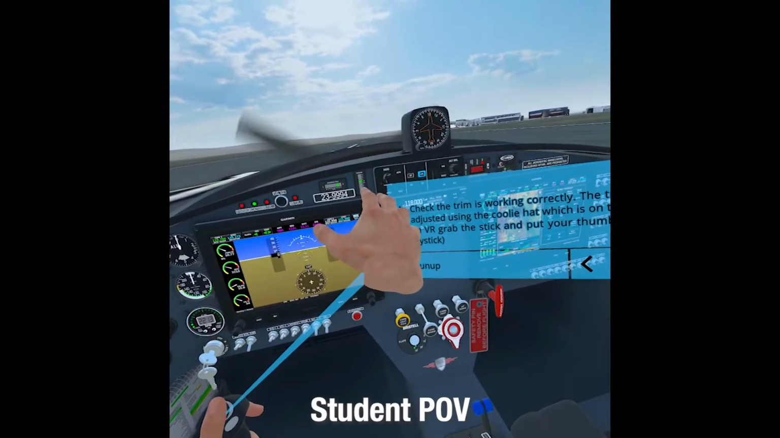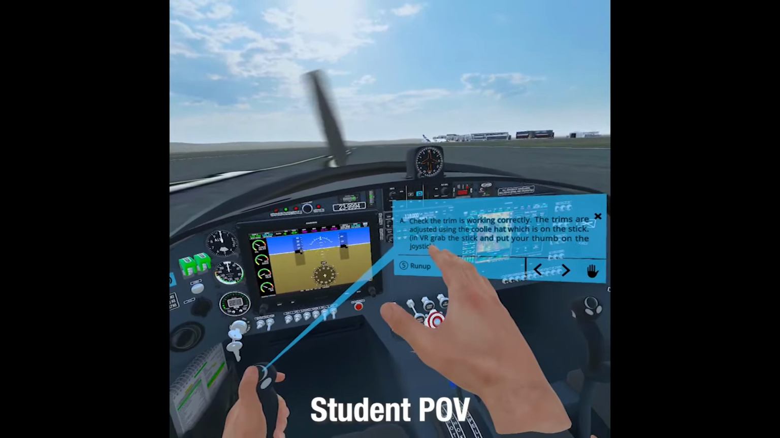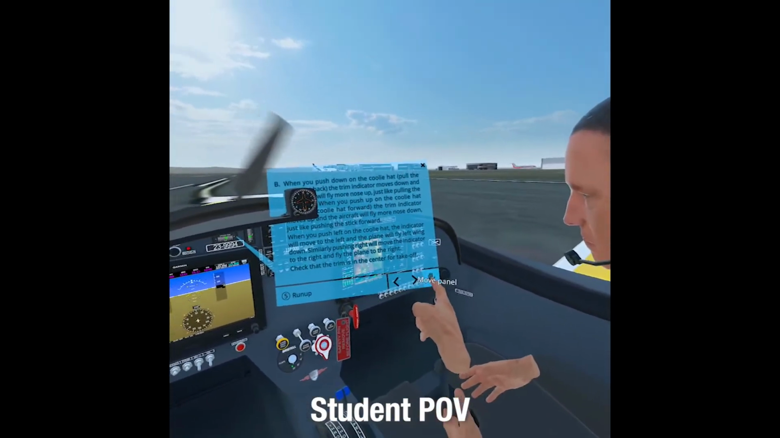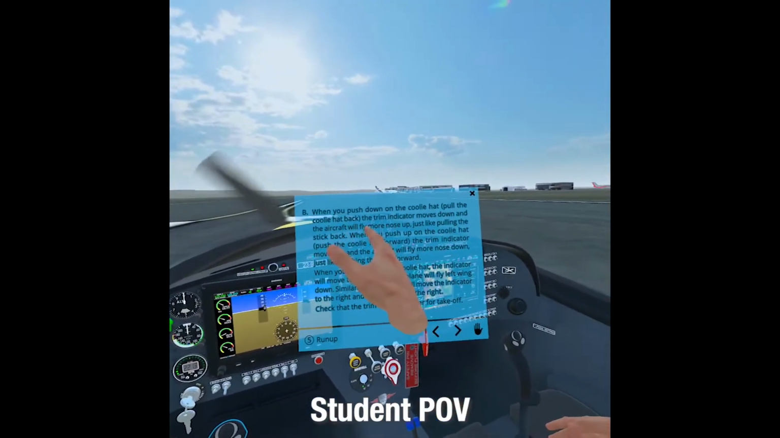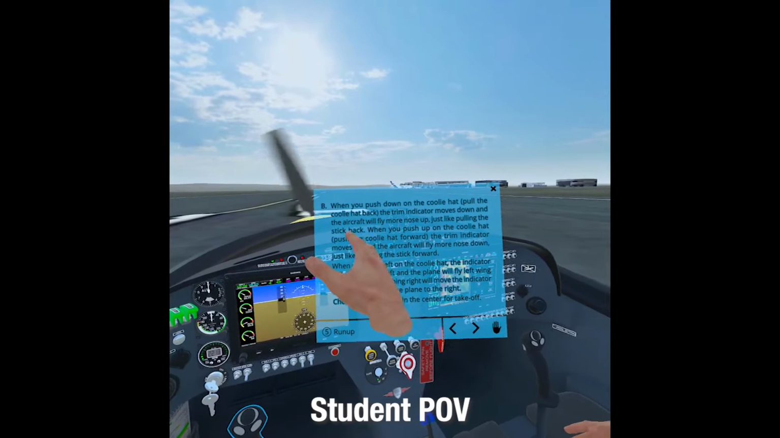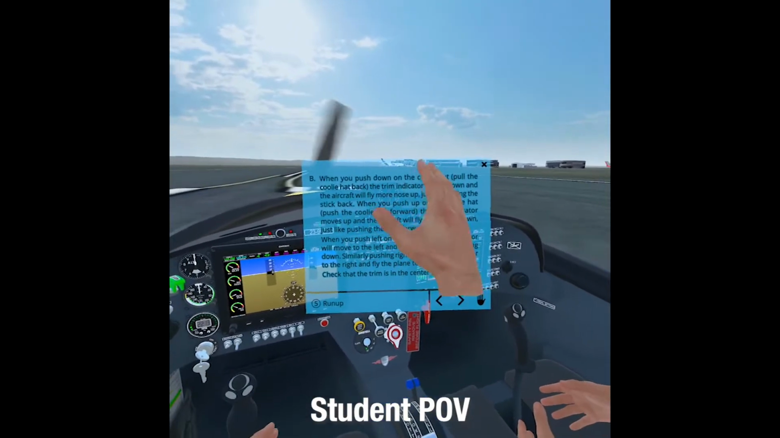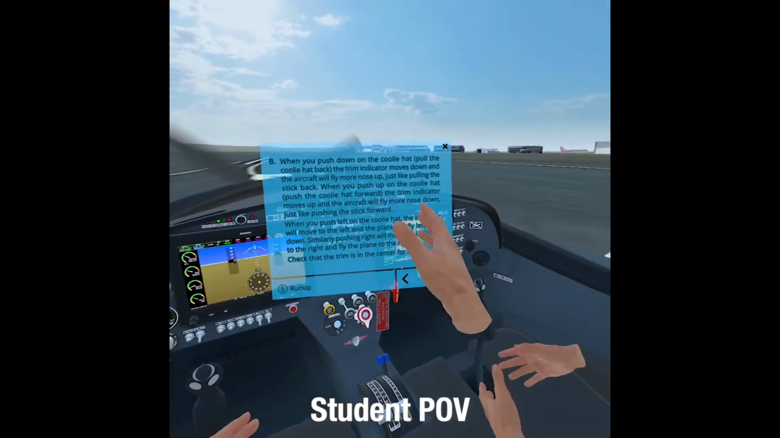Aileron trim and elevator trim all working good. Next, when you push down the coolie hat, pull the coolie hat back. The trim carrier moves down and the aircraft will fly more nose up, just like pulling the stick back. So that basically describes how the trim works.